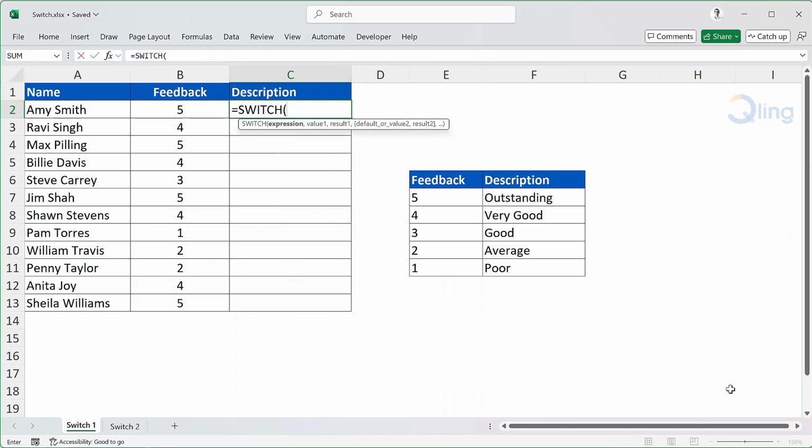The first parameter switch expects is expression. In this case, the expression is the value in the cell B2. Then you have the value and result pairs, which means based on the value, what is the result you would like to display. In this case, if the value is 5, the result is outstanding, and if the value is 4, the result is very good, and so on.